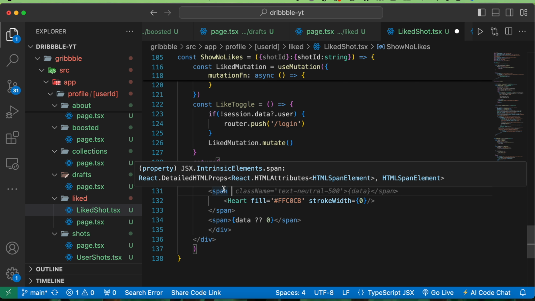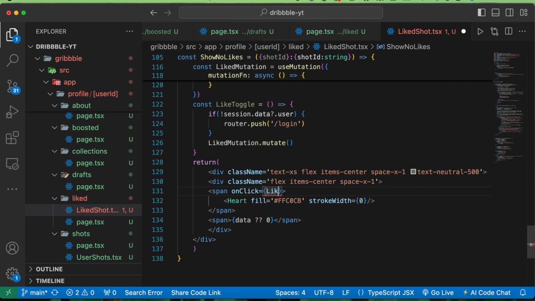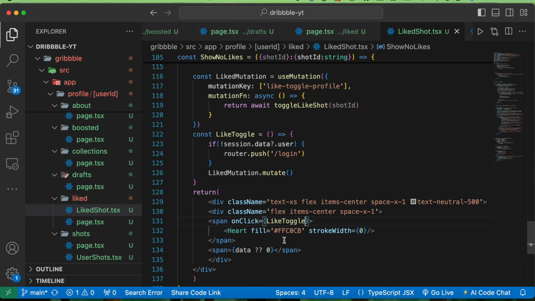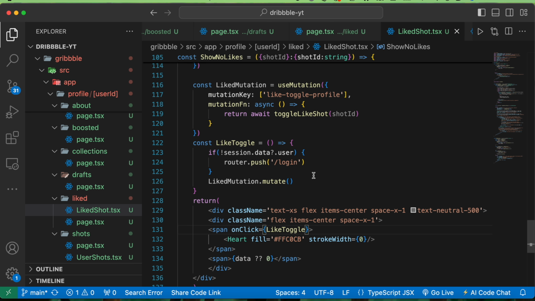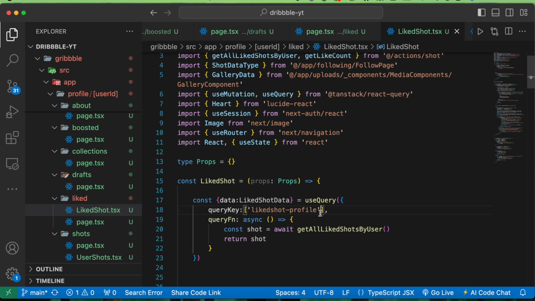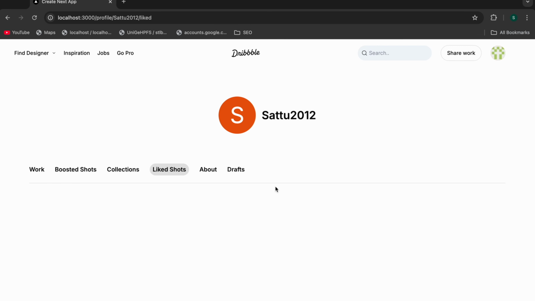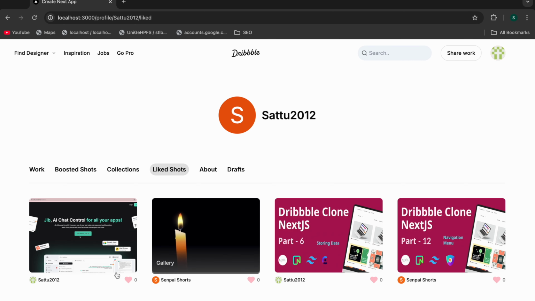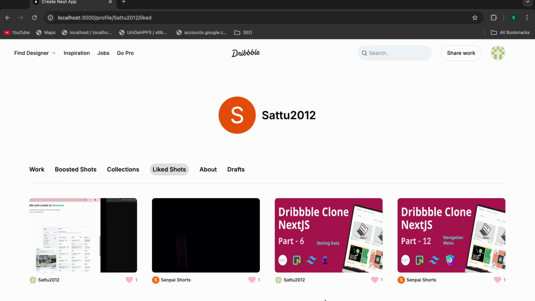Okay, so on click, like toggle. Okay, and after unliking the short, we are going to need to actually refetch our data. So let's copy this, and let's add this over here. Okay, refresh. Okay, and yeah, now we have 111.